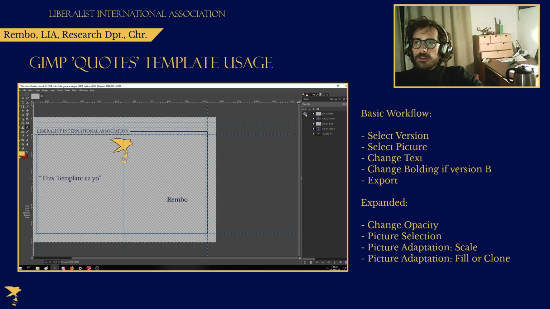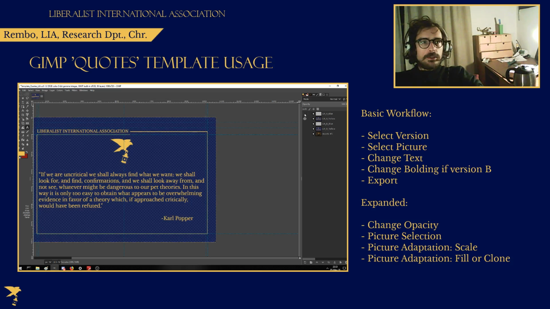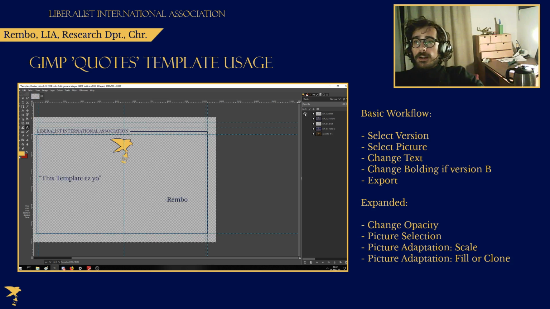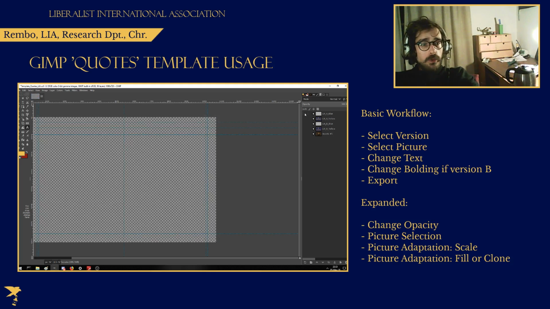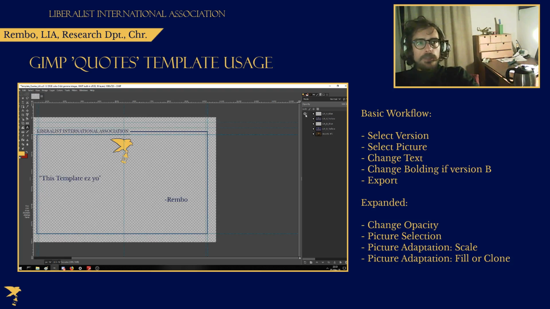And there's 2 subversions of this version: a blue text on a white background and yellow text on a blue background. You can fuck around with the colors as much as you want, as long as you make it look pretty and it stays somewhat near to the liberalist branding, you know. There's a light blue variant of the color that we've used, for instance, and that would probably also be applicable with this LIA blue version of the template right here.